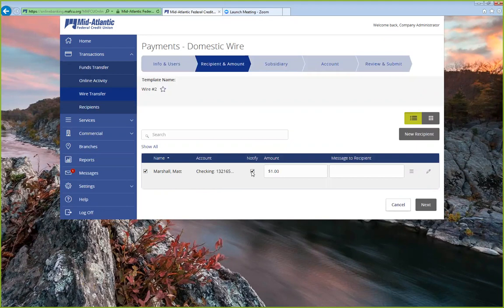The checkbox for notification is already checked, meaning when I execute this transfer, he will receive a notification that says he has an incoming wire from us. It won't convey, because it's email, anything that's sensitive, but he will know that there's a heads up that that's coming. You could also deselect that if you didn't wish to notify him. And then you could key in your dollar amount, any messages that you might have to that particular recipient.